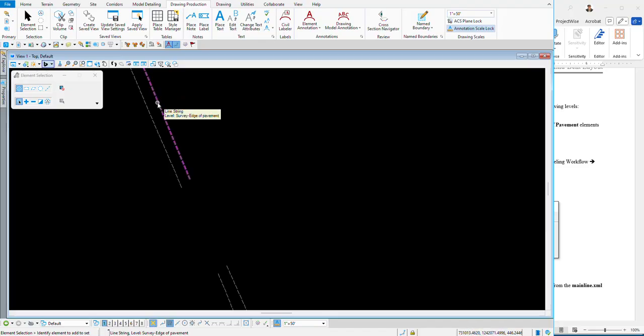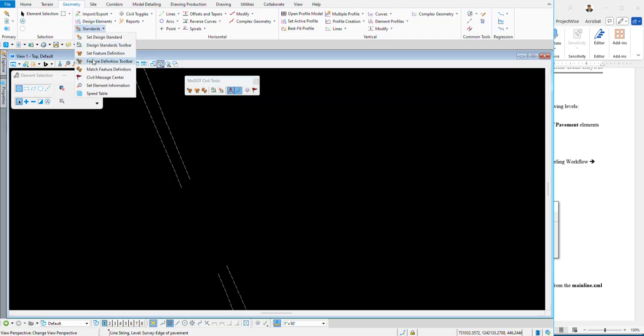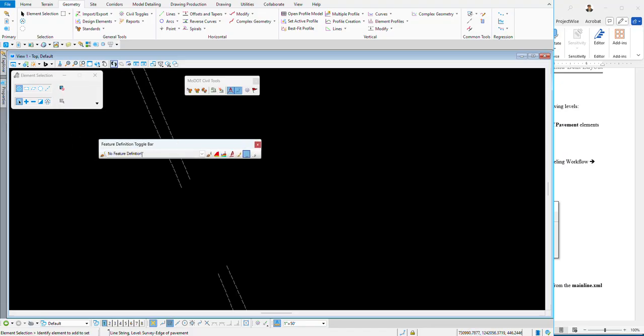So to actually apply a feature definition to these elements, you normally go up to the civil or the geometry pull down, and then you can go to standards and then set feature definition. But now we have a toolbar that I'd like to introduce in this video. It's a short little toolbar. It's really nice. It's got the feature definition toggle bar, which is also under geometry, standards, feature definition. They call it toolbar. But anyway, that's the bar that we usually use. We toggle this on, we apply feature definitions. That's what we normally use.